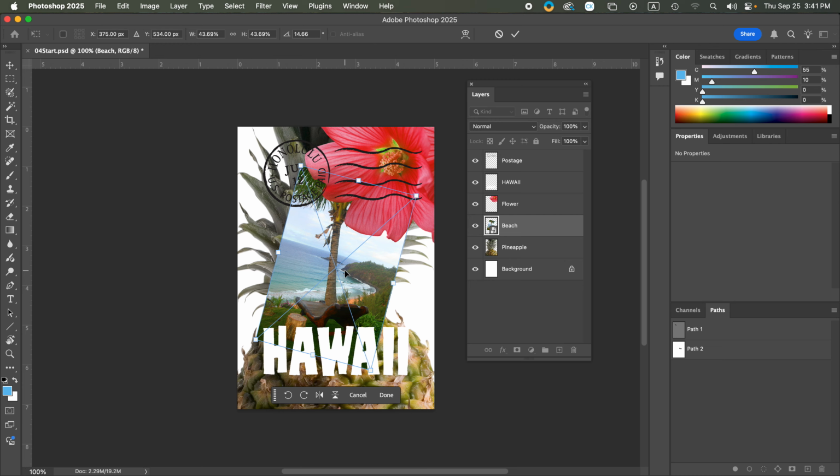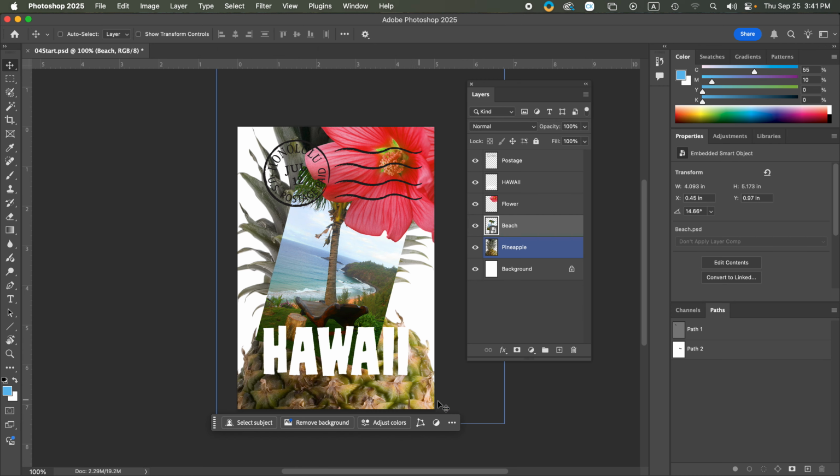Once I've edited or transformed that image, I can either click the checkbox up here or I can click on Done to apply that transformation that I made.